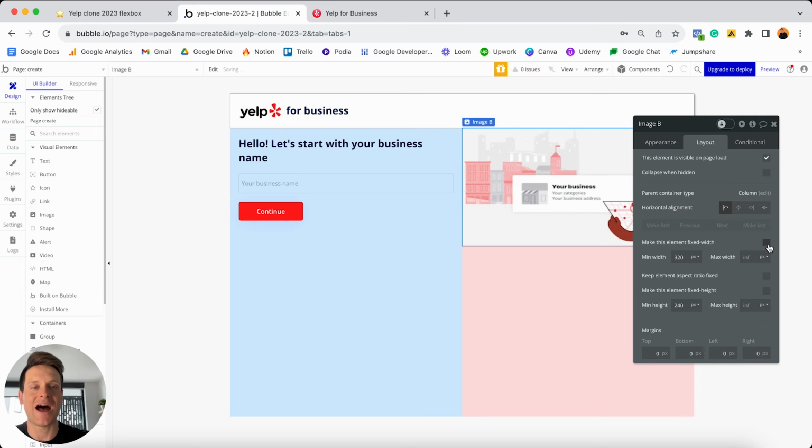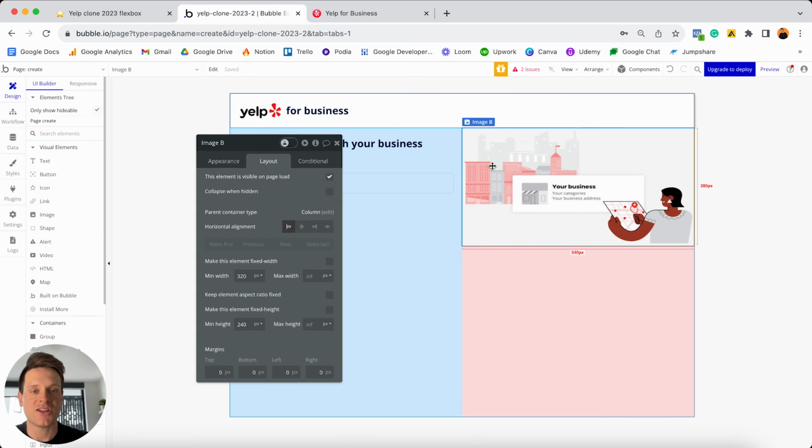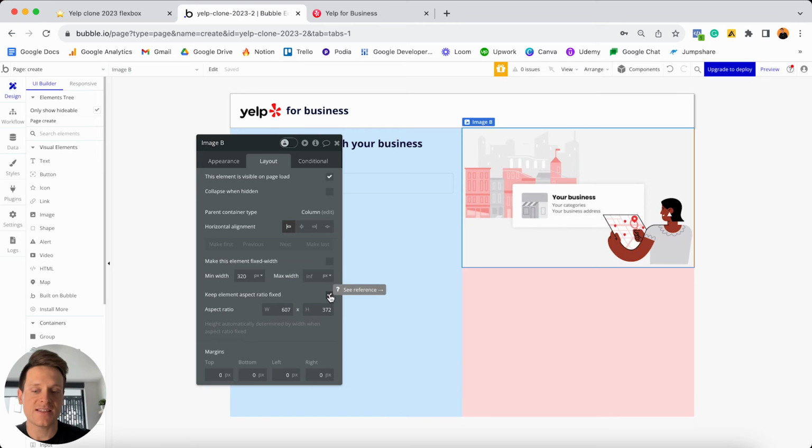So I'm going to unselect that this should be a fixed width. As you'll see right now, because this has an infinite maximum width, it's going to stretch and take up as much space as it can. So the aspect ratio is a little thrown off here. So what I'm actually going to do is select this option to keep this element's aspect ratio fixed, and that will perfectly align it to the correct size.